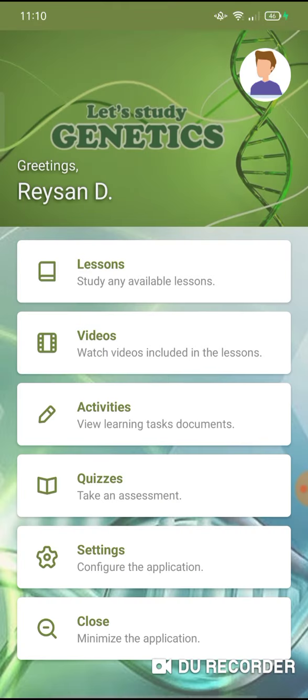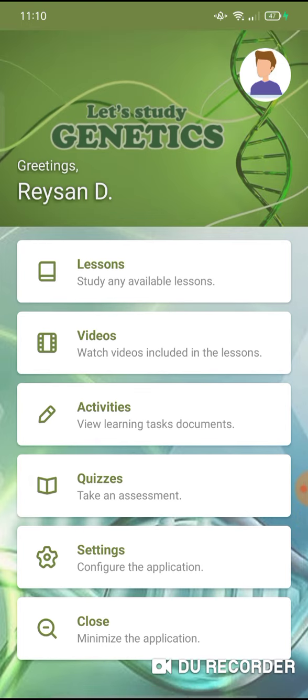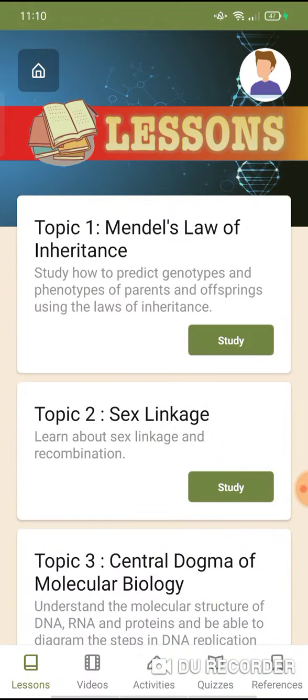After that, the app will lead you to the user interface in which you will see the categories such as the lessons, the videos, the activities, quizzes, settings, and also the references. As you click the lessons, you will see the available lessons aligned with the curriculum in General Biology 2, particularly in genetics, and you can explore the different topics.